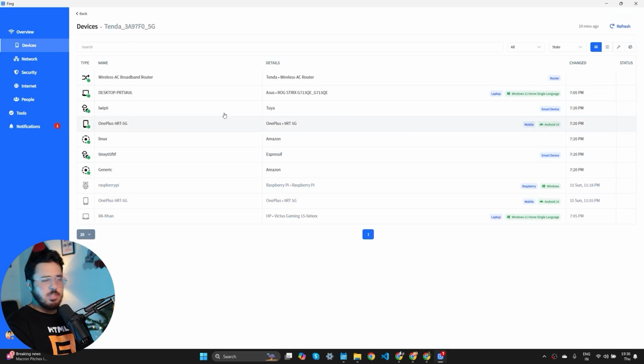Now these are the list of devices that are connected to my Wi-Fi network. It has detected a router. It has detected my laptop.